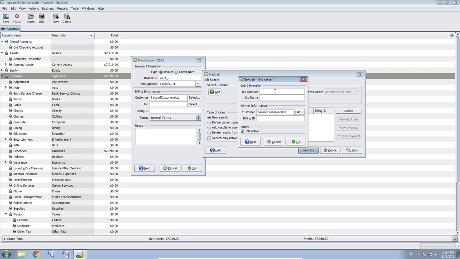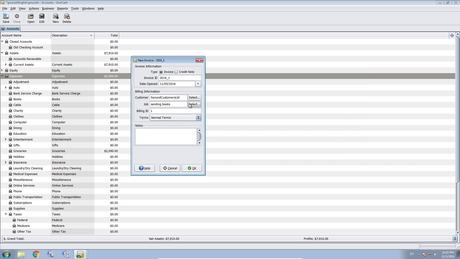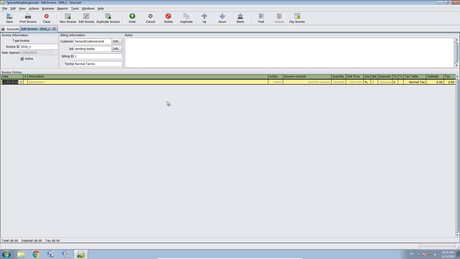and say job number is 1 and job name is, what's the job name? Sending books, I don't know, something you can put there. Billing ID is 1, and you can select your job like that. Okay, now we have our job. We're sending books to our customer, or selling books would be more accurate, under the normal terms, and then we press OK. Now we've created our invoice, but that's not booked already.